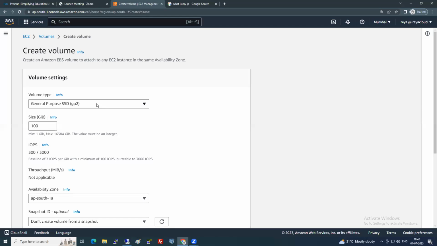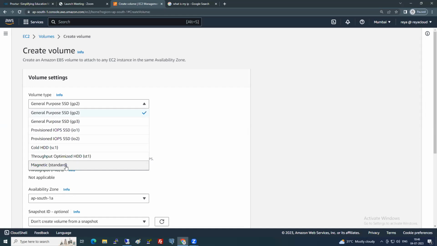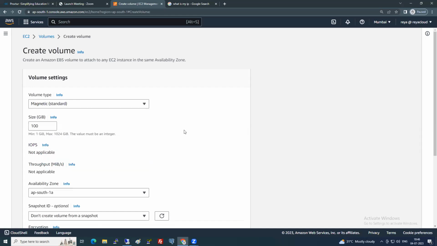Whatever additional volumes you are creating, are they chargeable or not? It is chargeable. So do you need GP2? Go for magnetic, which is very cheap. Okay, do you need 100 GB? Don't put just 1 GB. At least put 10 GB, no? Either way you can see the volume. So now I put only 10 GB while creating an additional volume.